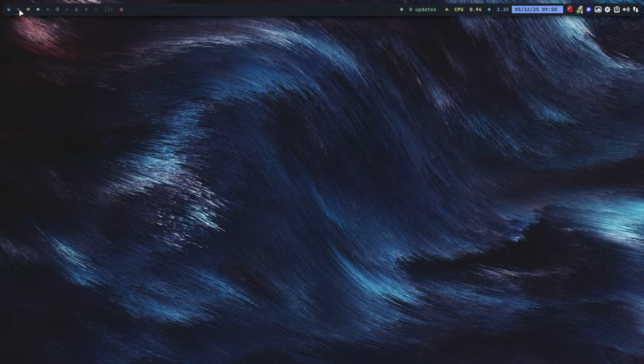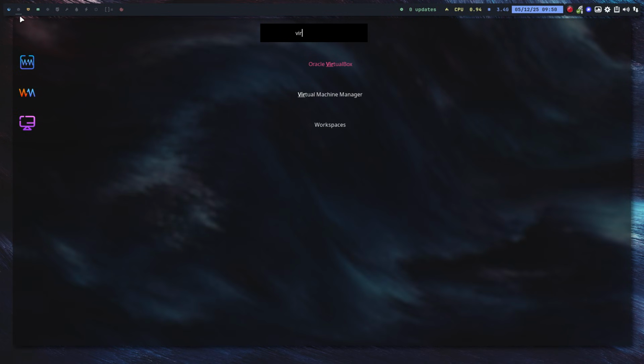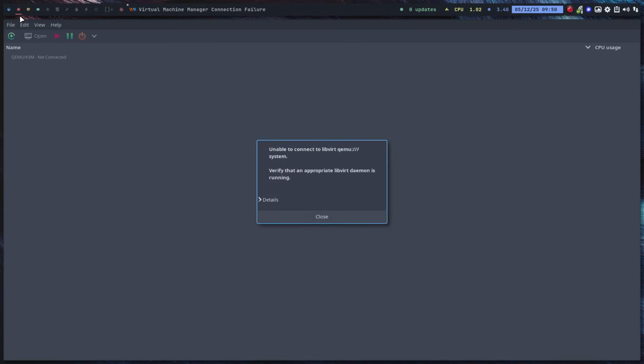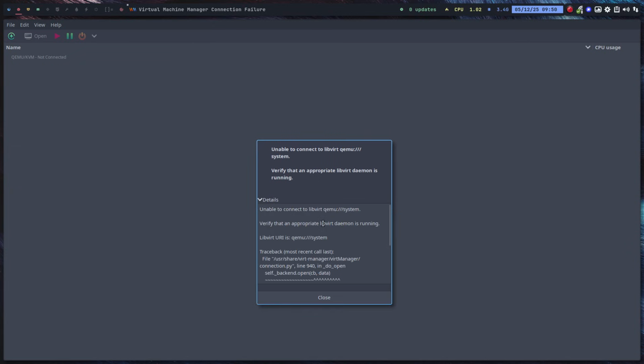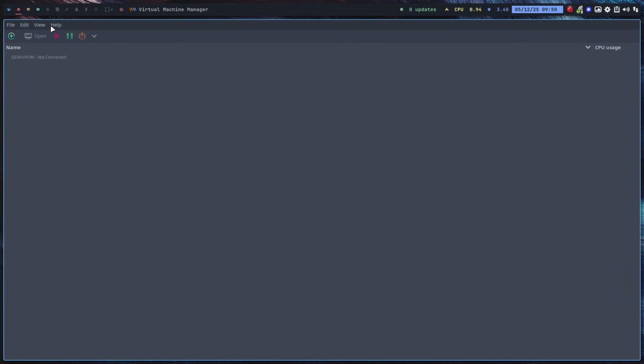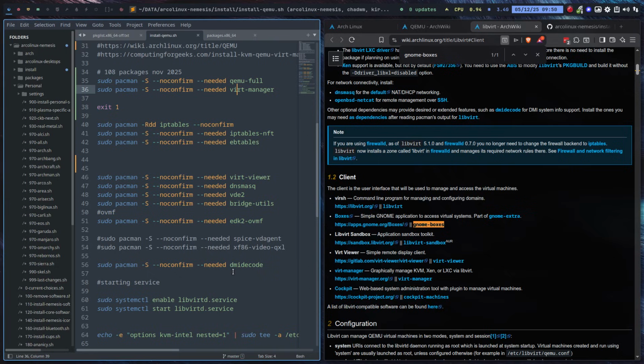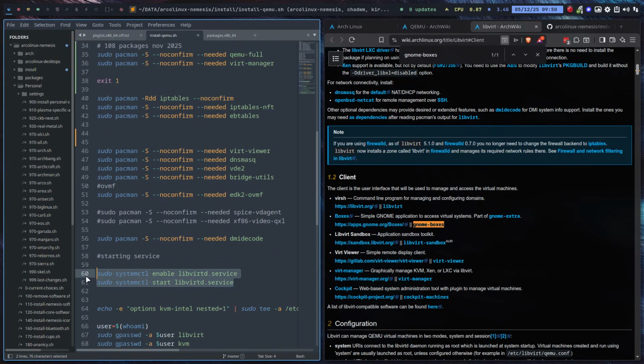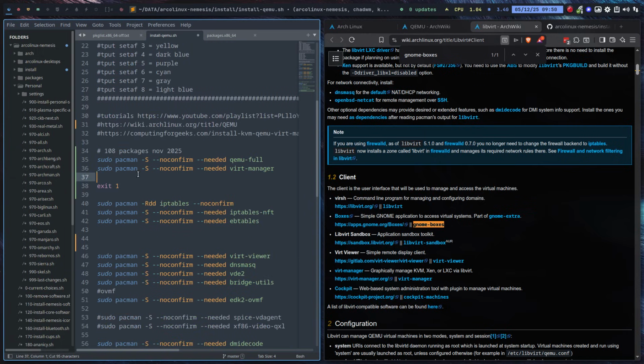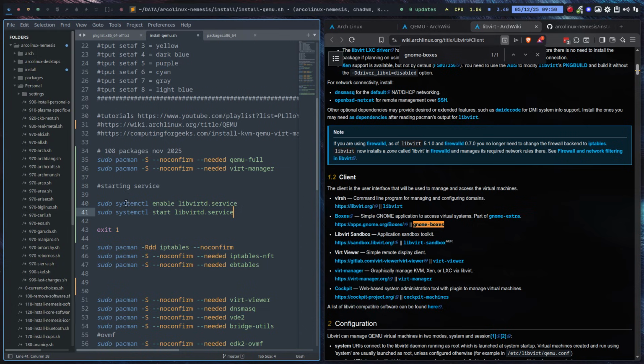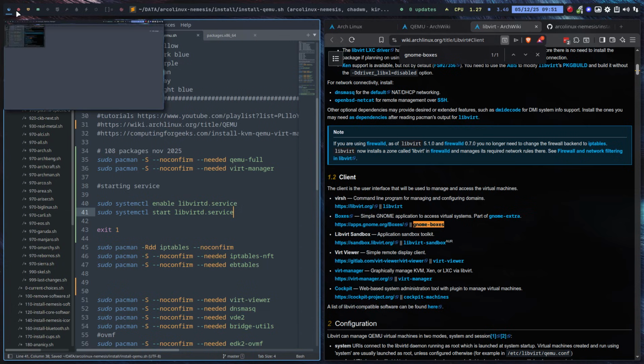Good question, right? So Super D, virtual manager, machine manager: unable to connect, verify that the libvirt daemon is running. So libvirt. What else did I do in the script? Enable the service. So starting service X. Super interesting, know your systemd stuff, right? Sudo systemctl enable something and start it immediately. So let's try that again.